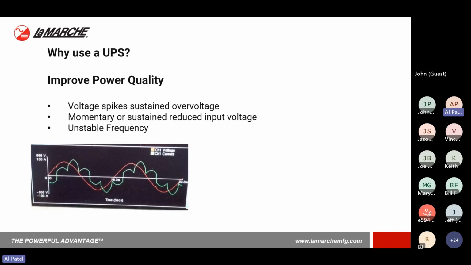Why use a UPS? Well, one, it's a backup to the load, and two, it's also to improve your power quality against voltage spikes, sustained overvoltage, or even momentary or sustained reduced input voltage, and with remote locations with unstable frequency.